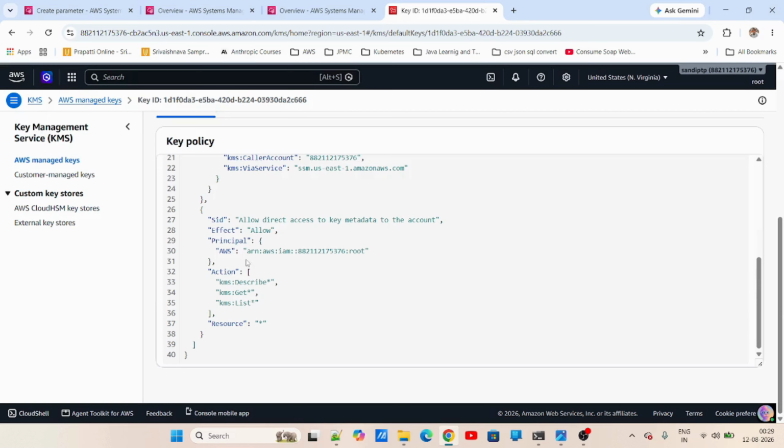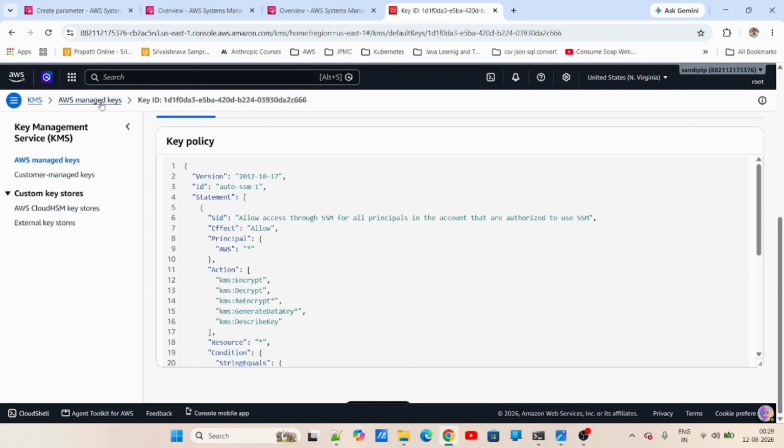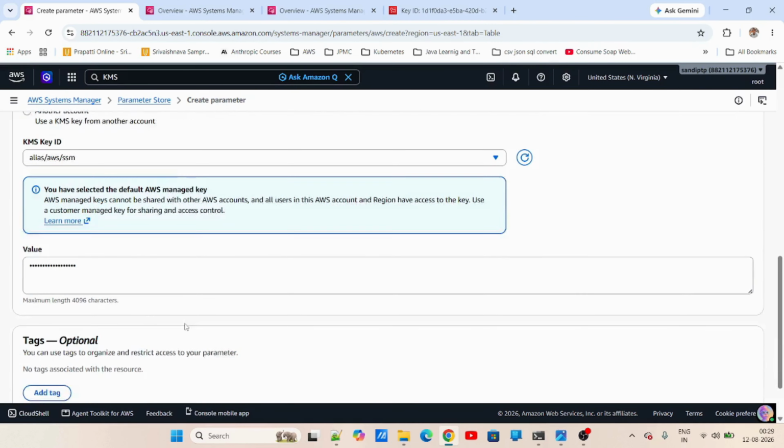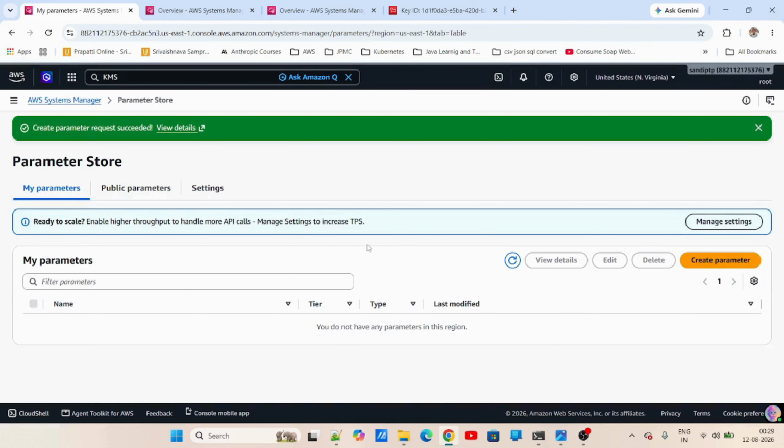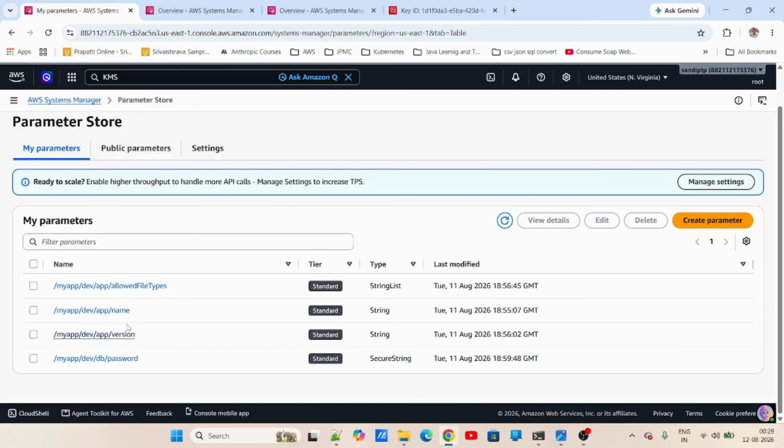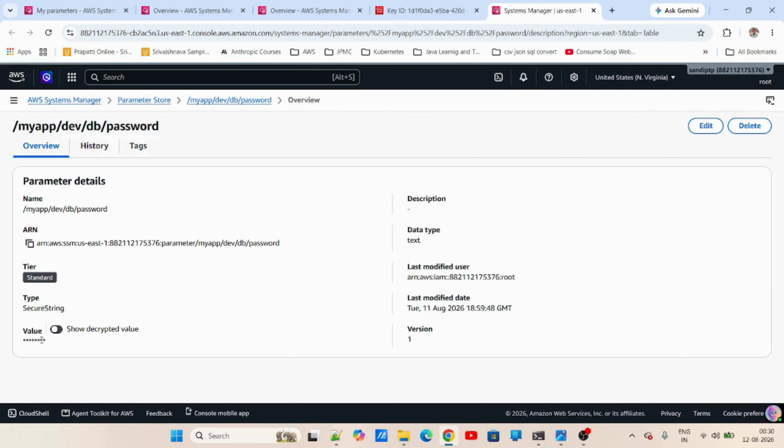So this is important. And then the other one is about the metadata of the key, and this is only allowed to the root account, and that too of my account. So this is the key that will be used, and then we have already stored this value. And if I just create this parameter, these are my parameters. And if I see here, by default, it will not show the value for your secure string. But if you choose show decrypted value, it will show this value.